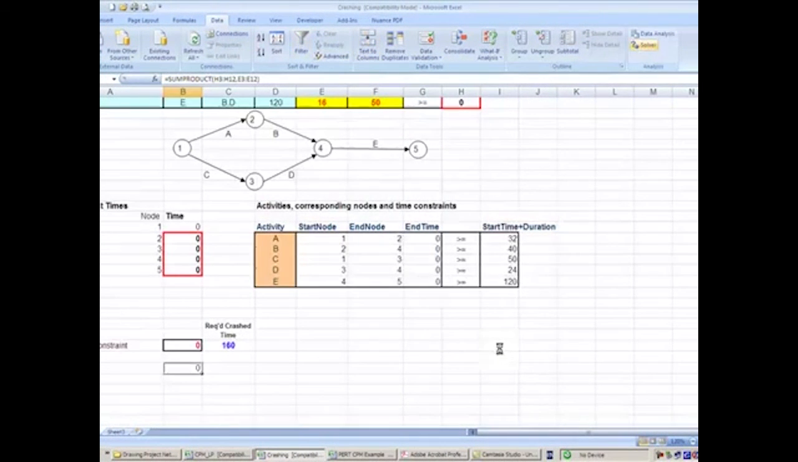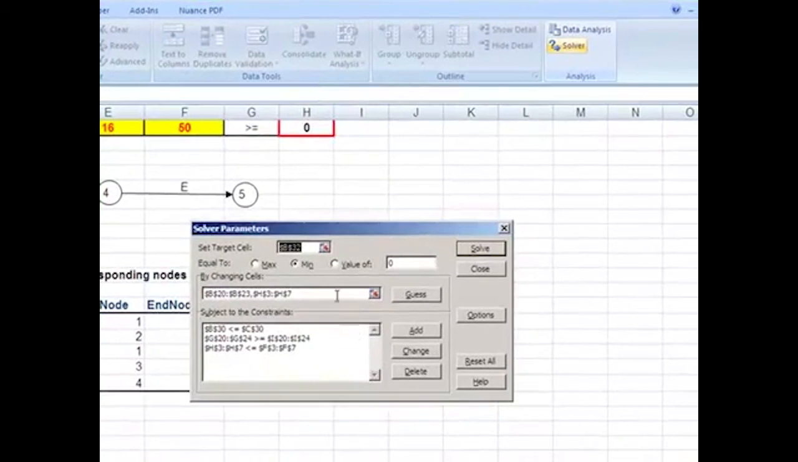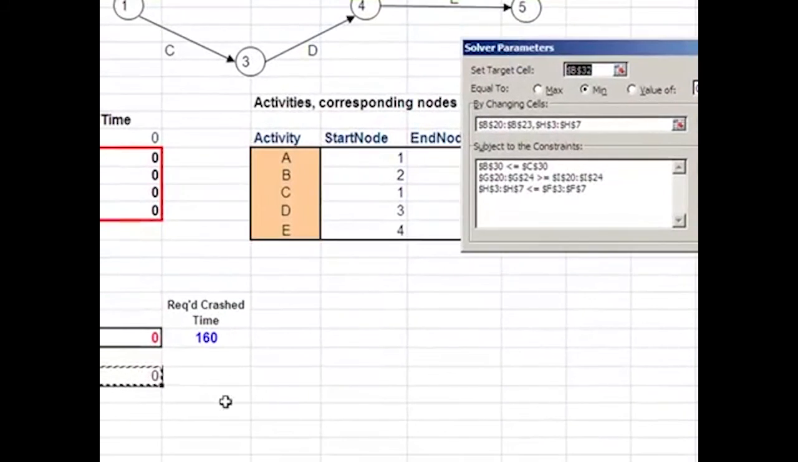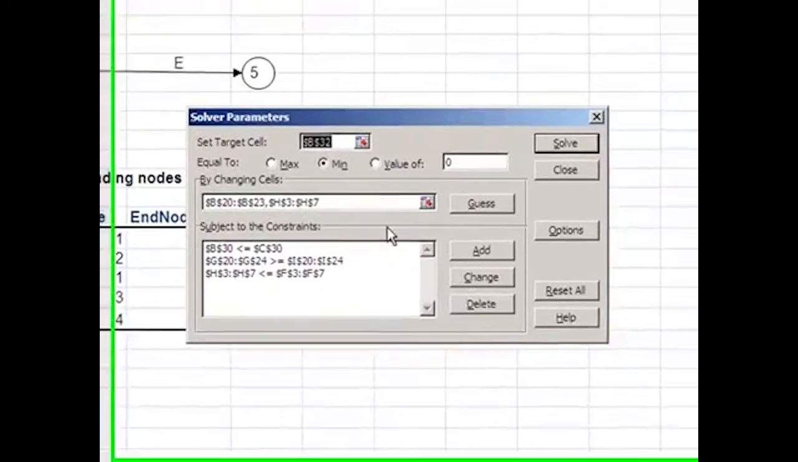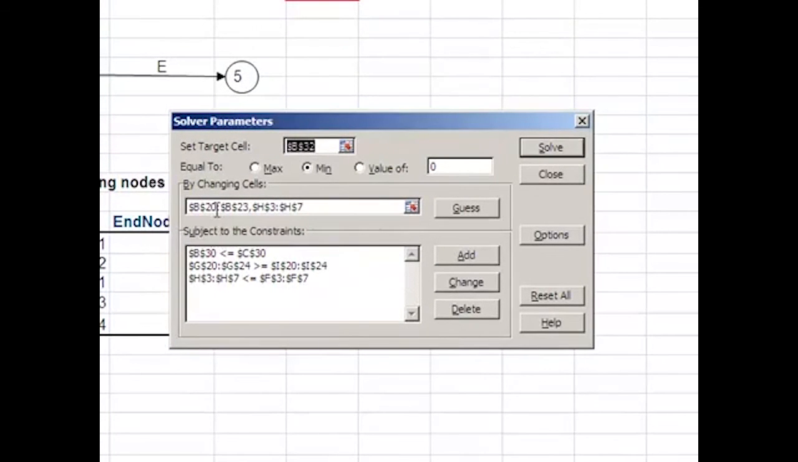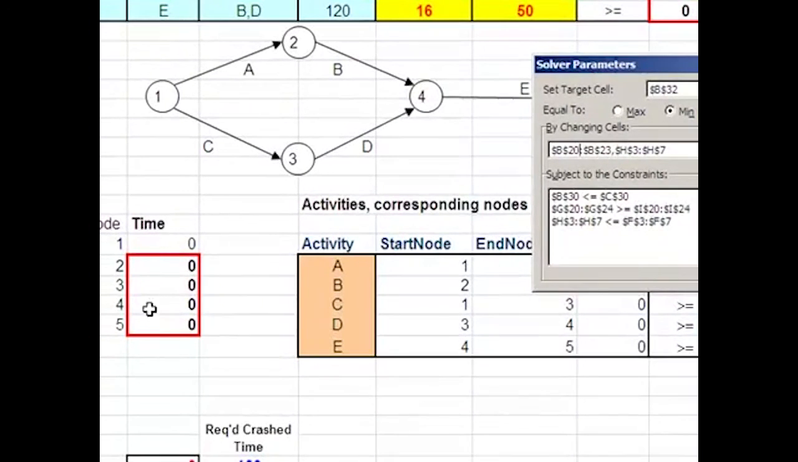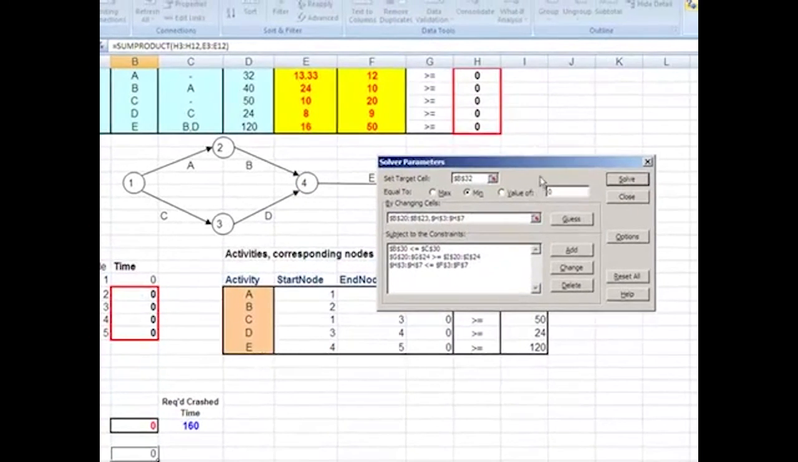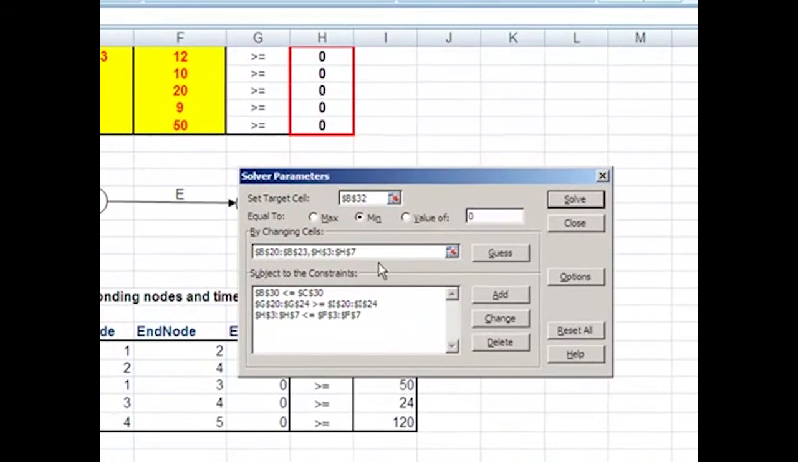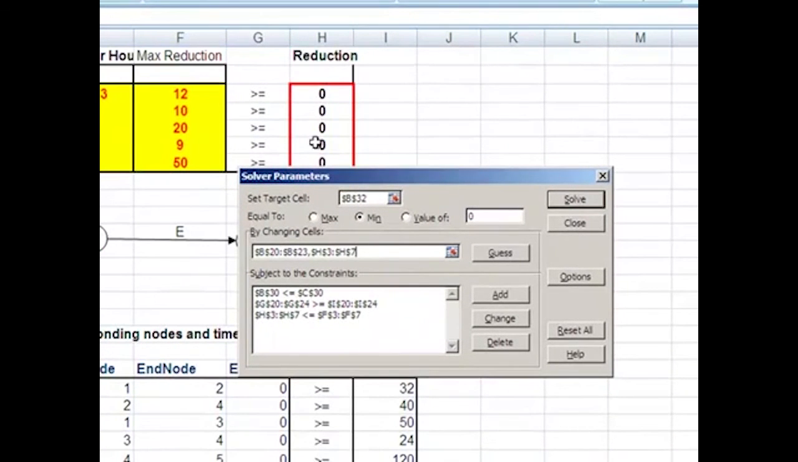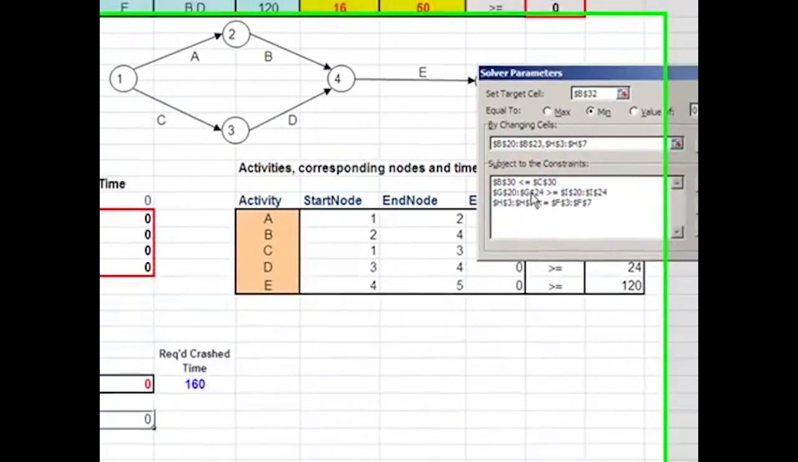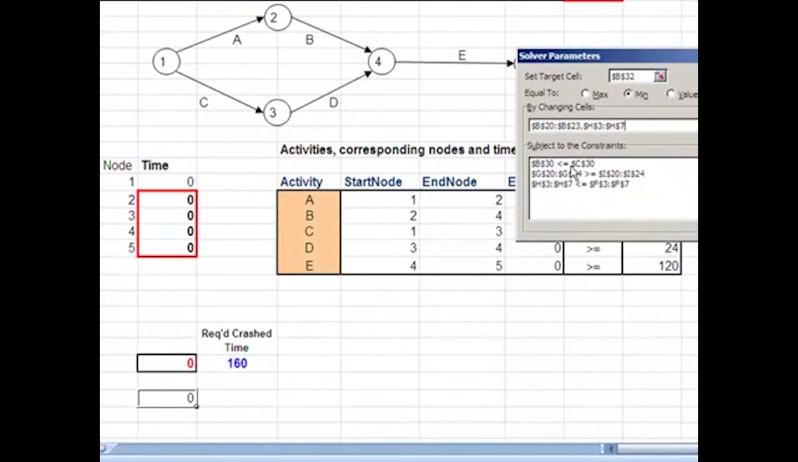If we enable Solver, here we see the target cell is the total crashing cost. We try to minimize it while changing the decision variables. First is the node time; we are using this to find the critical path. Second is the crashing decision variables here in this range. And some additional constraints here. First, in this one, is the deadline constraint. Right now you are required to finish it within 160 hours.